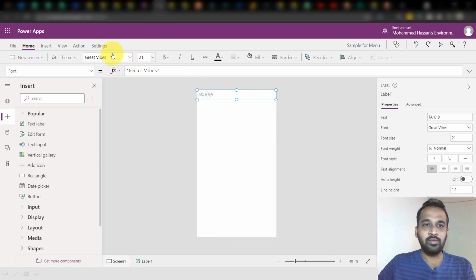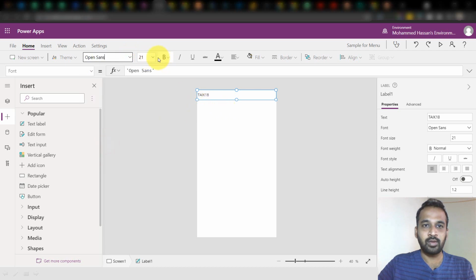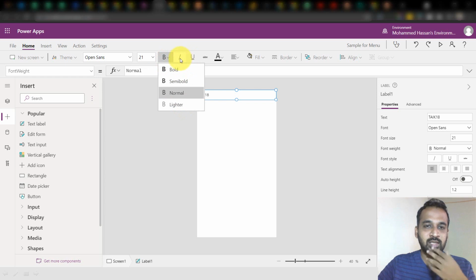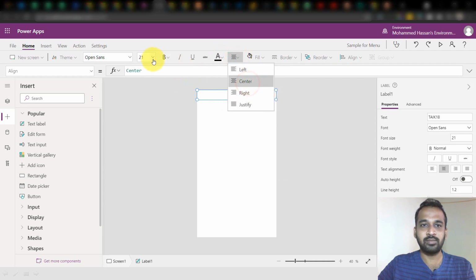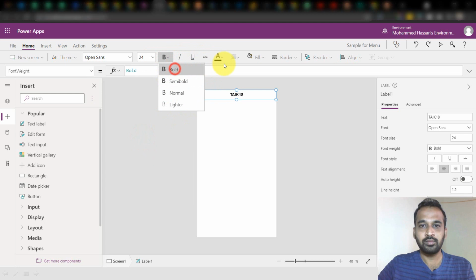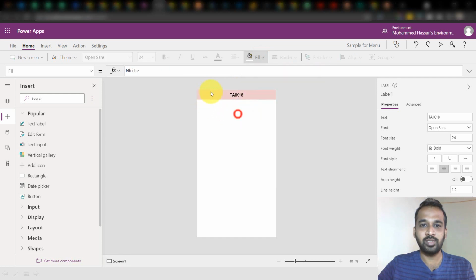So I can change the font here, and I can change the text size as well. If you want bold, semi-bold, lighter versions, italic, underline, everything is available, along with the color and the alignment of the text. If you want to fill the text box, you can also do that. For example, if I fill this one, it is filled like this.